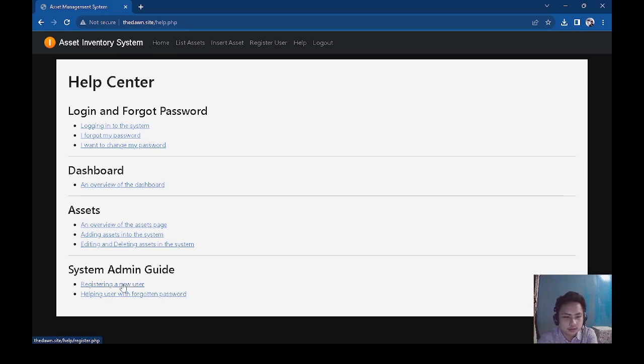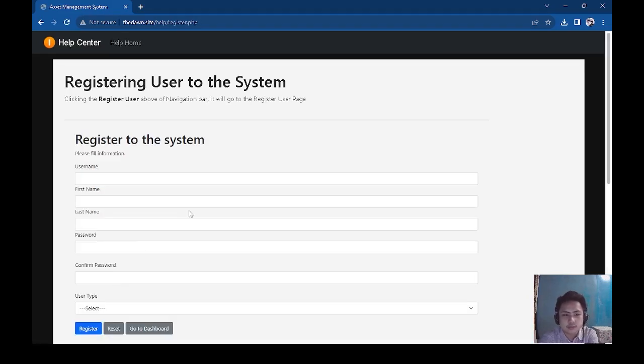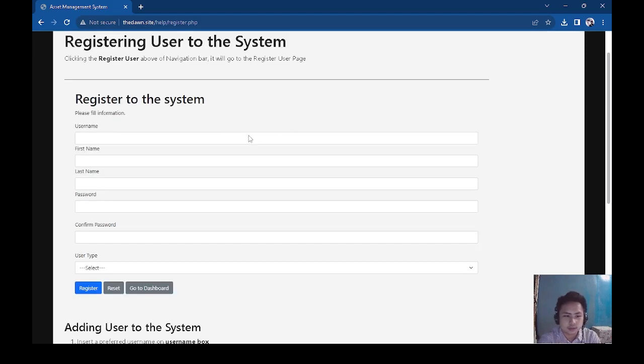Now let's move on to the system admin guide. This is for the admin and super admin. When the super admin and admin are new to the asset inventory system, registering a user to the system is done by clicking the register user above on the navigation bar. This will pop up the register to the system.